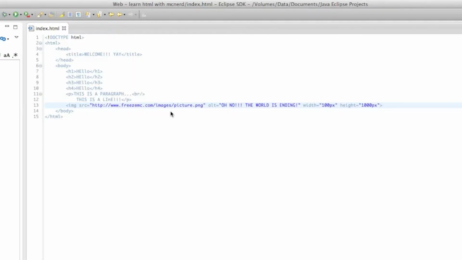So for example, if this was the actual index page of my website, I would be able to get away with putting that, because it would already be located at http://www.freezemc.com. Then you've defined the alternate text if it can't get that image, which is alt equals quotation marks, then whatever drastic message you want to display, and the width and height, which are standard across pretty much anything apart from text.